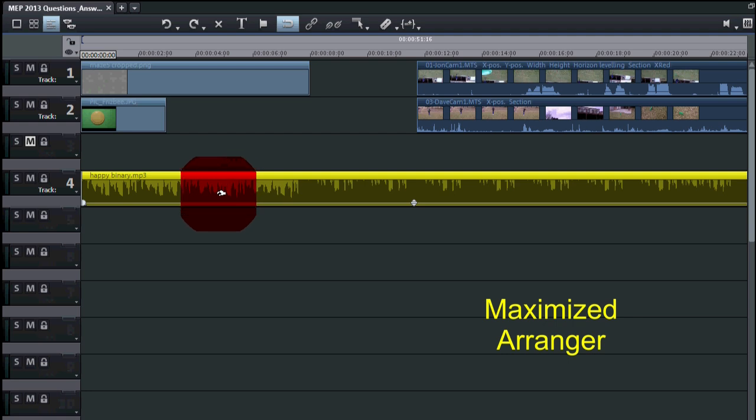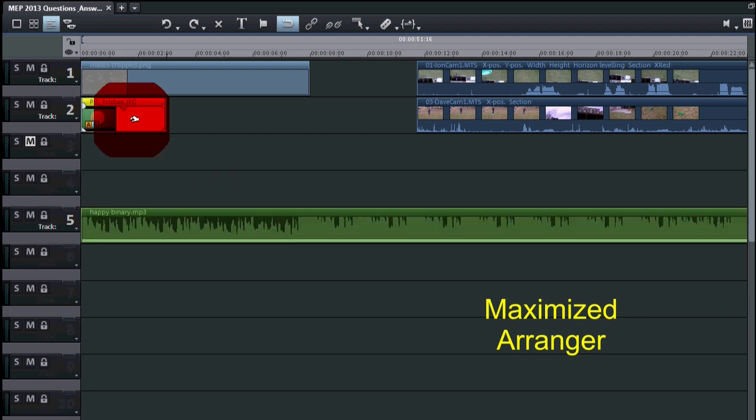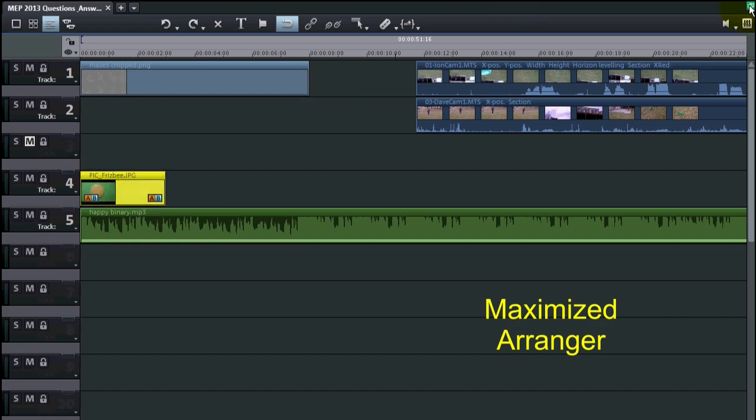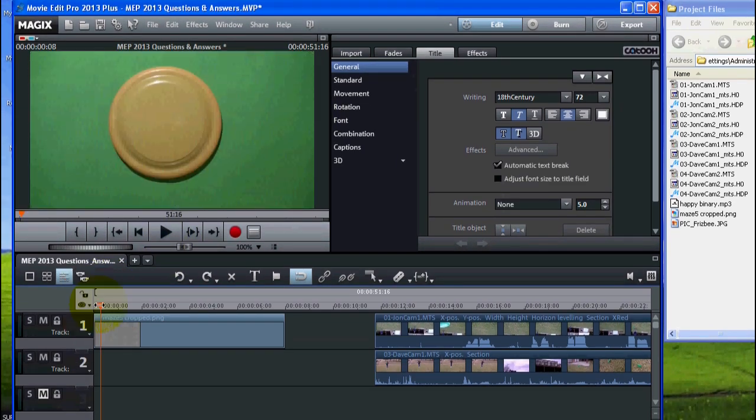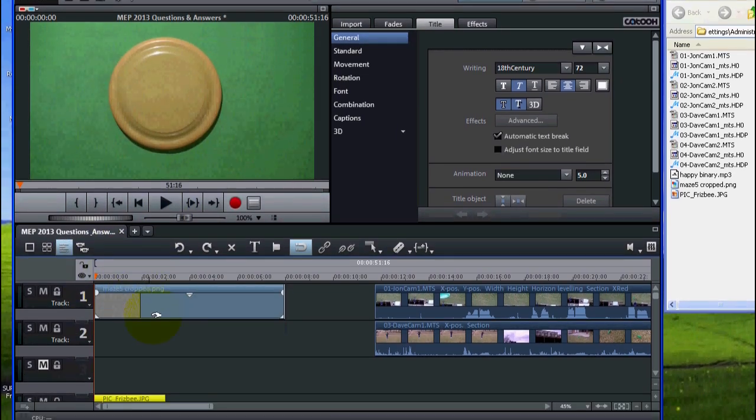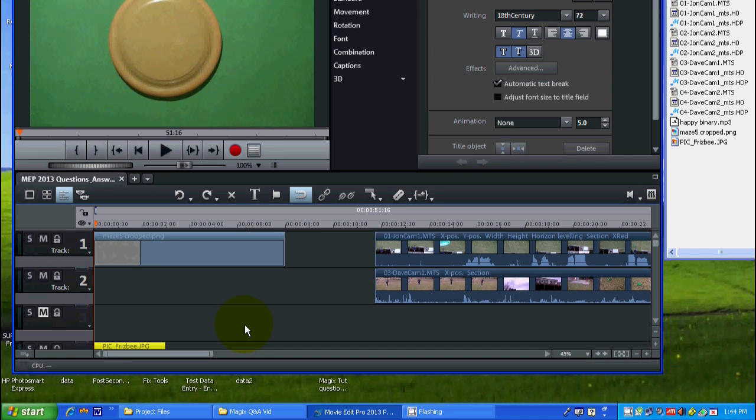So I'm going to pull the audio down and pull this out of the way, this picture of the Frisbee, and we'll put a title right up in here. So now I'm going to minimize that again, back the way it was. Put my pointer over here. Okay, let's add a title in there.